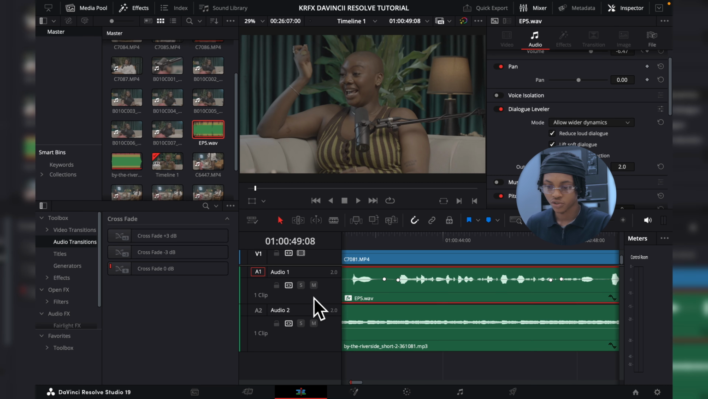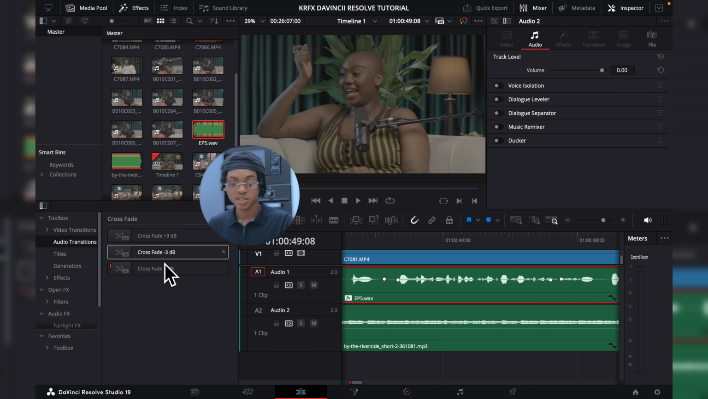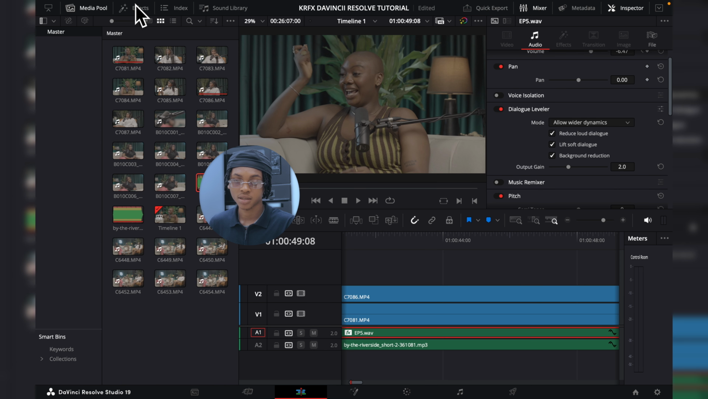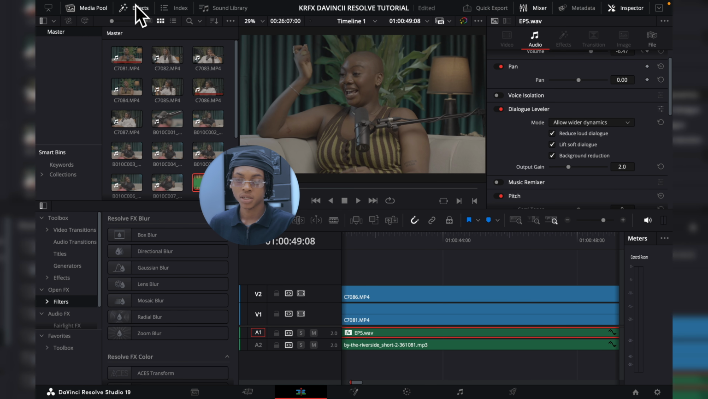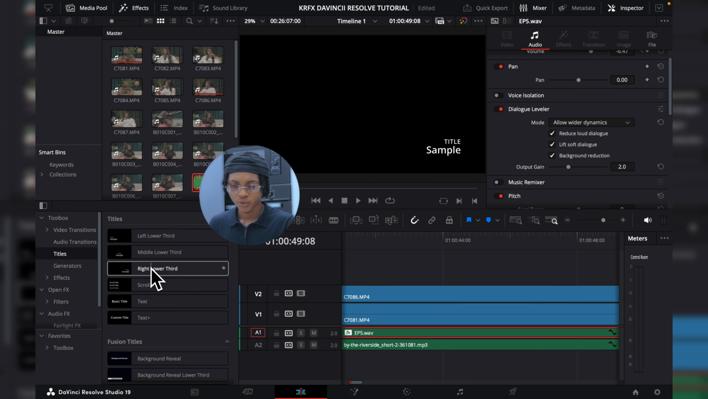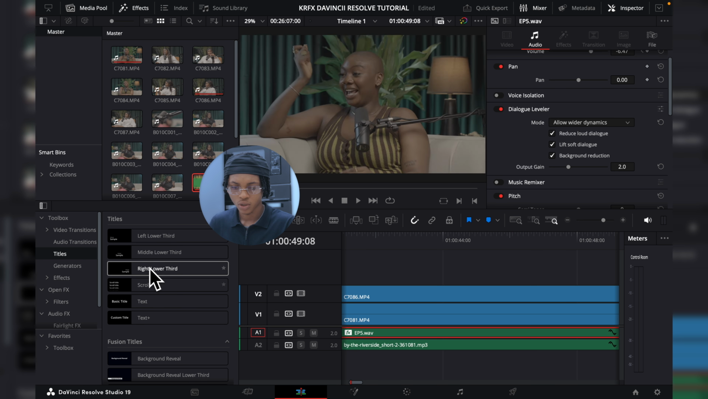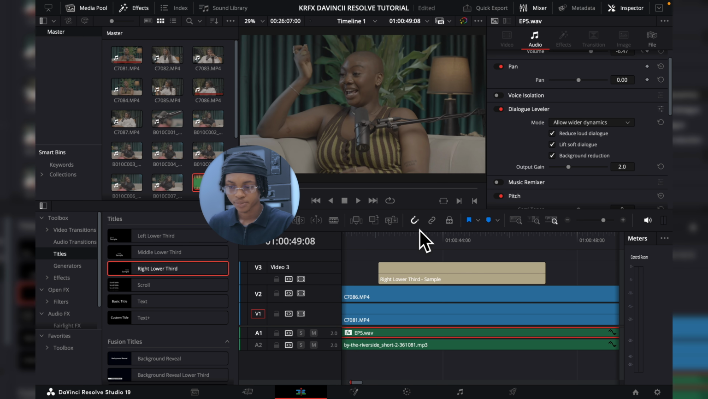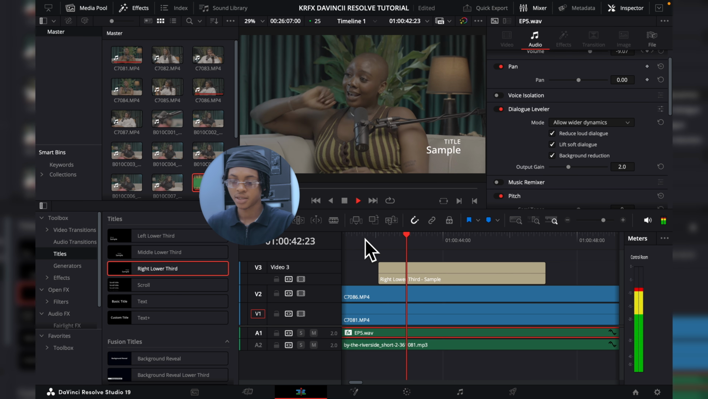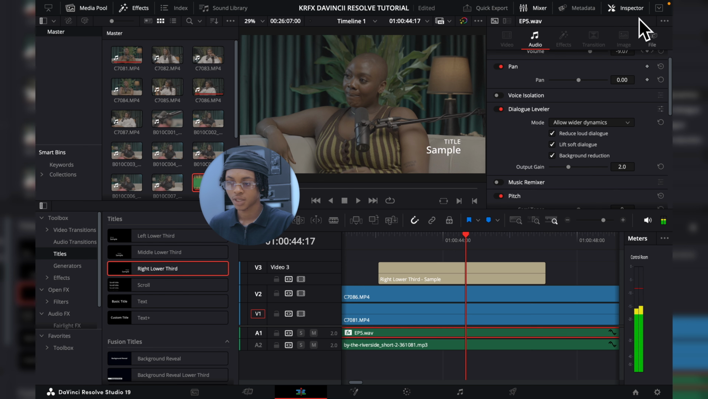Now if you want to add text and titles to your video, let me reduce this so we can all see what we're doing. You can go over to your effects panel. This is your effects panel over here, and if it is not open, you can click this at your top left right beside your media pool, and you can open your effects panel. Go over to your titles. You can see different options for titles here. Let's just pick one and pull above our clip, and then when we play that back, we can see the text pop up over here. Let's close this.